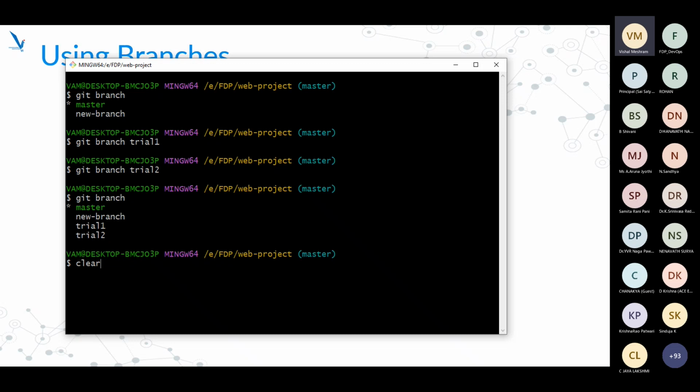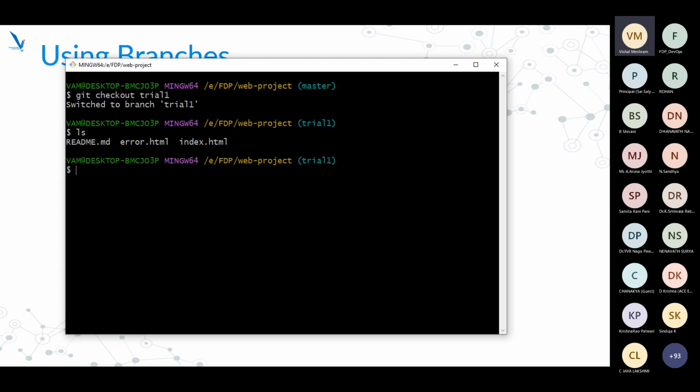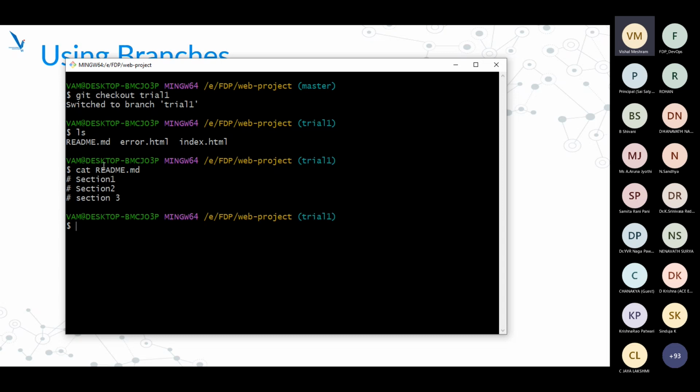Let me check out the trial1 branch: git checkout trial1. If I see the readme content here, it is there because whenever you create a new branch, whatever files are available in your master branch are copied to the new branch. Now I will update the readme file. Remember, this flow is important: I am in the trial1 branch and I am updating the file.